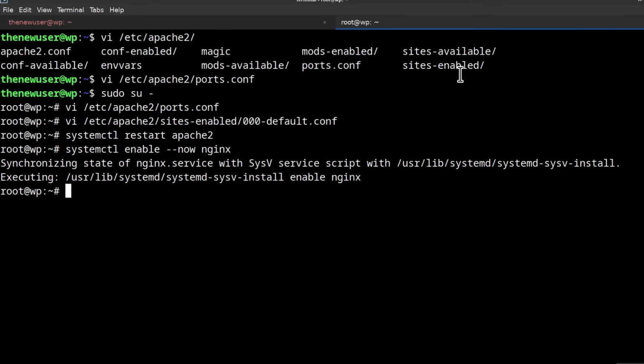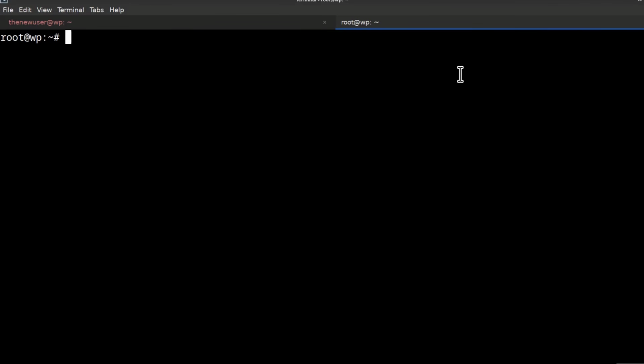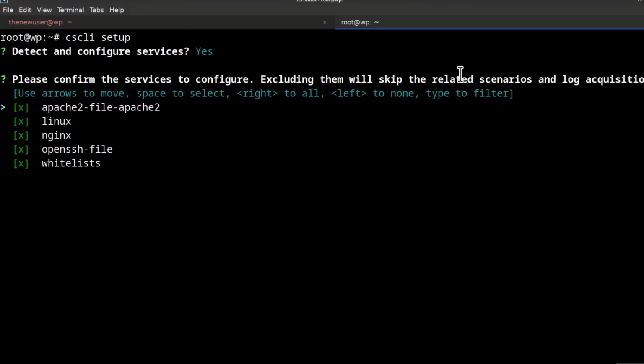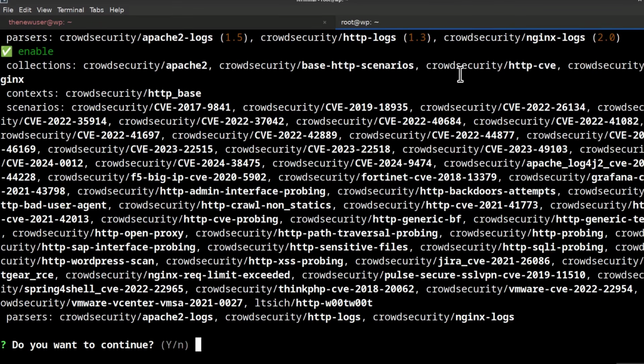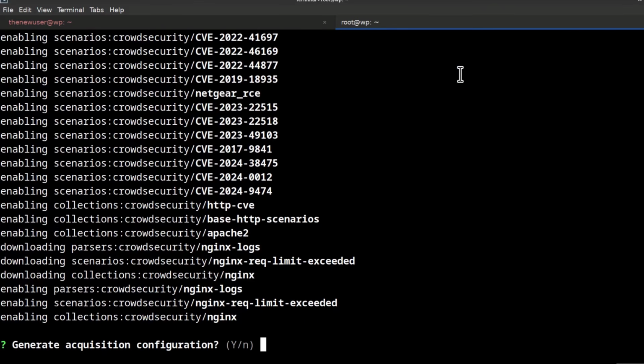So the point of this part, why I installed Apache and Nginx, is to show you that if you want to make CrowdSec recognize those items, you can just do cscli setup, and this is going to recognize those items. Detect and configure services, yes. So you can see that when I run it the second time, it has noticed that we have Linux, Nginx, Apache, and so on. Enter, enter, and it's going to install everything it needs.